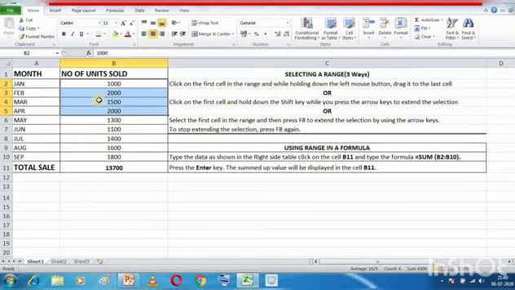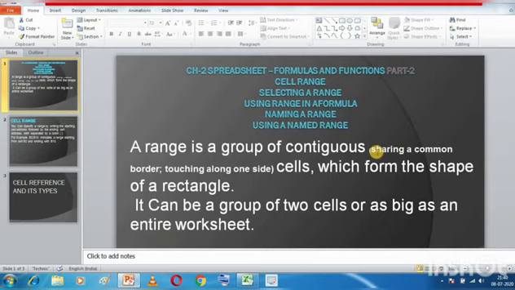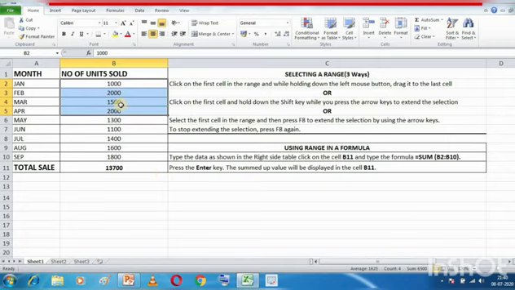Contiguous means what? Sharing a common border. All these cells are sharing a common border. Yes or no? This cell is sharing a common border with this cell, and this cell is sharing a border with this cell. Or we can say that all these cells are adjacent. So selecting these adjacent cells is creating the shape of a rectangle, and it is a group of contiguous cells. That's why it is called a range.